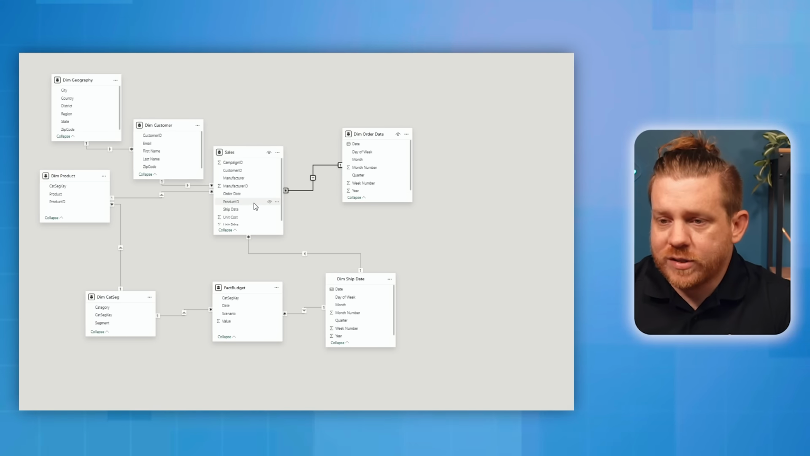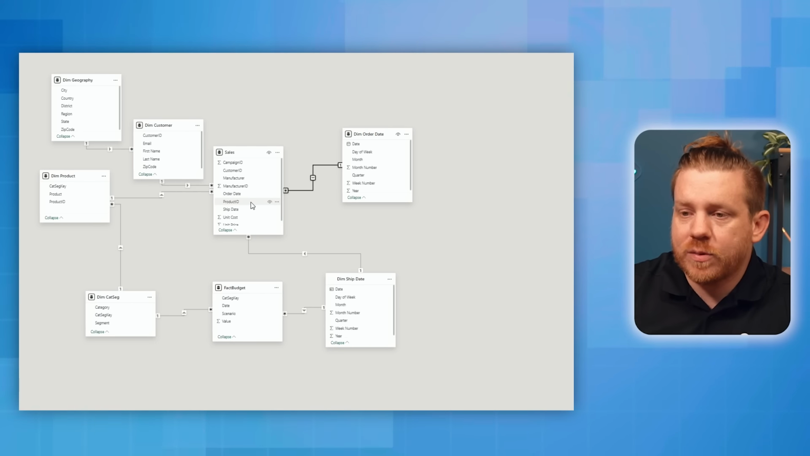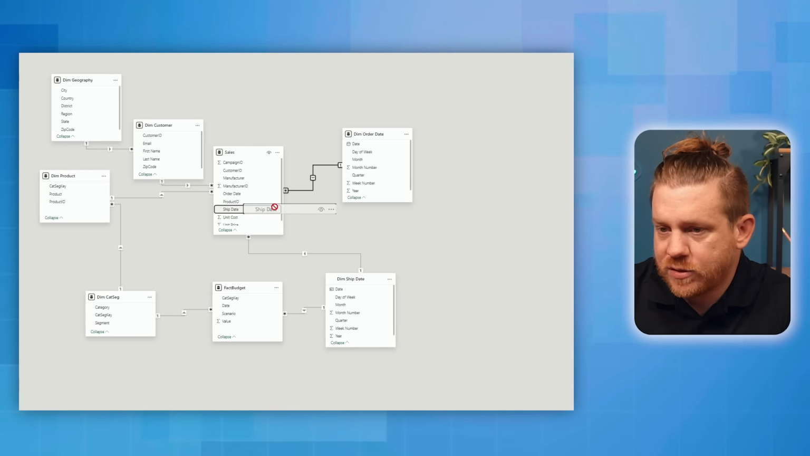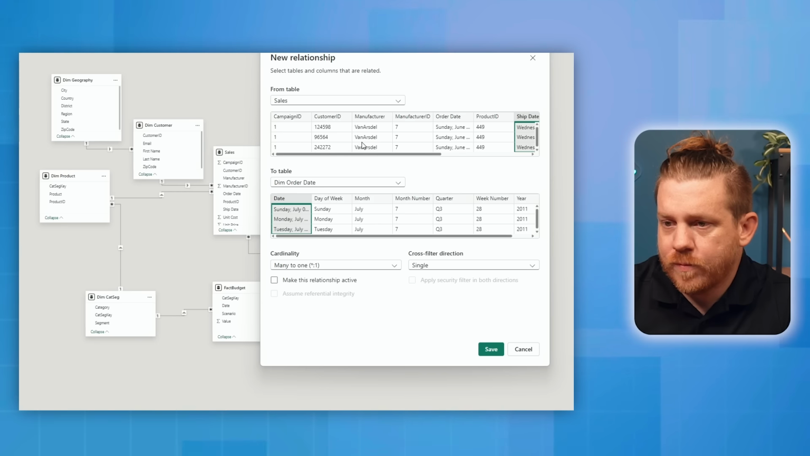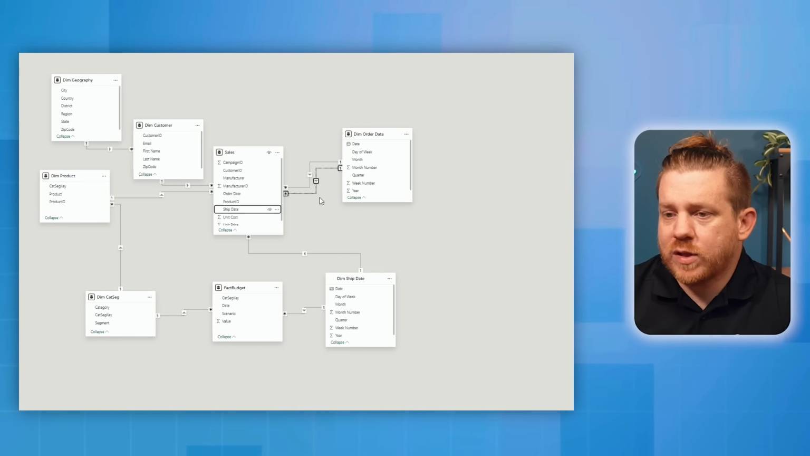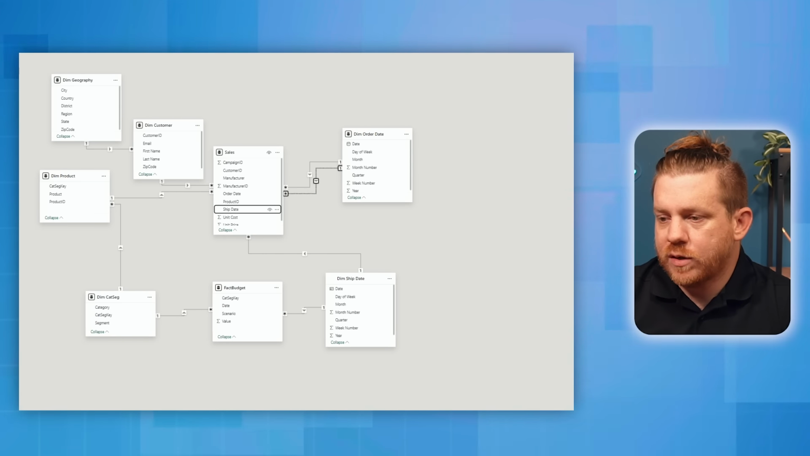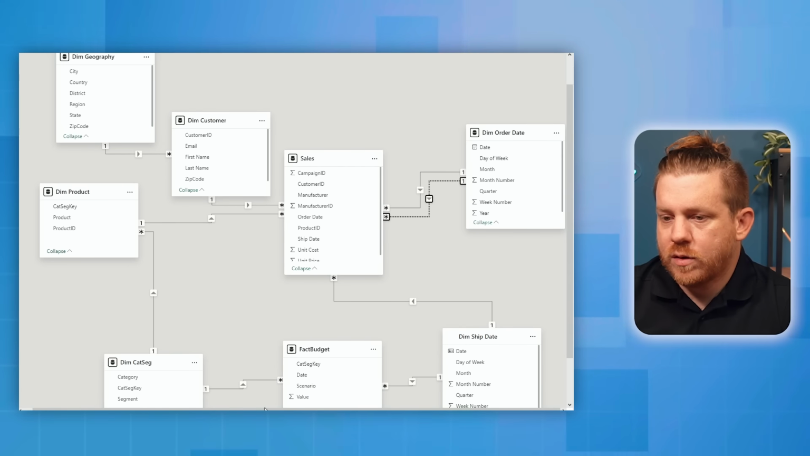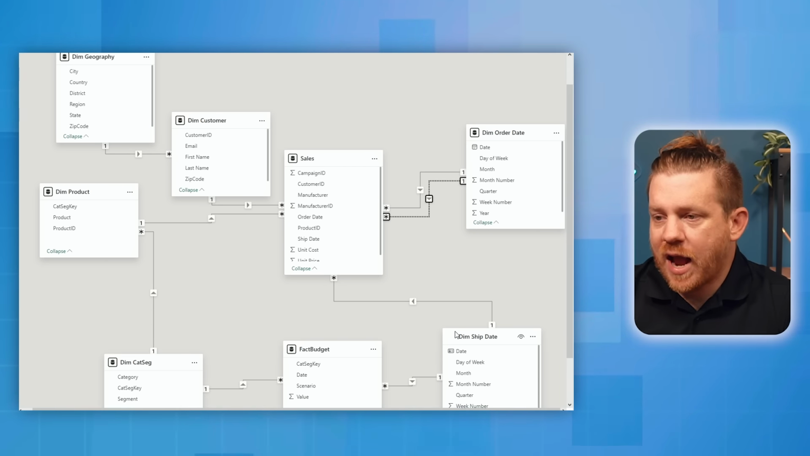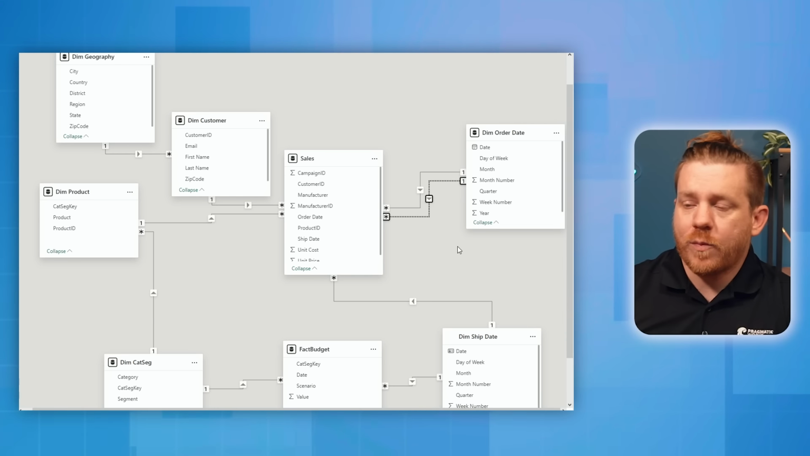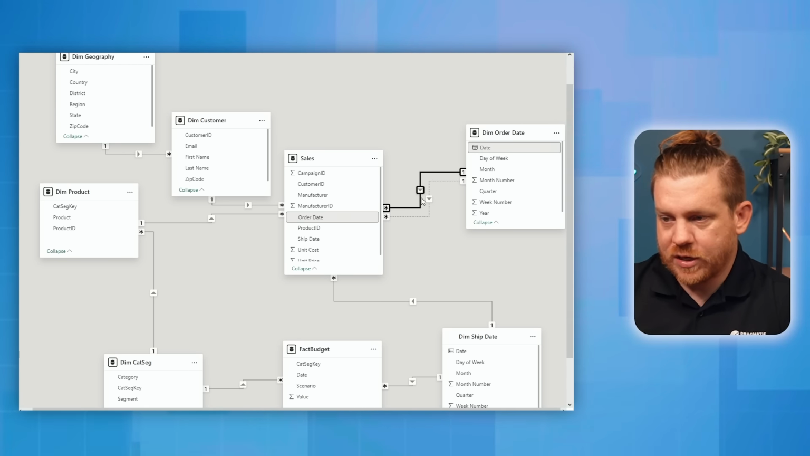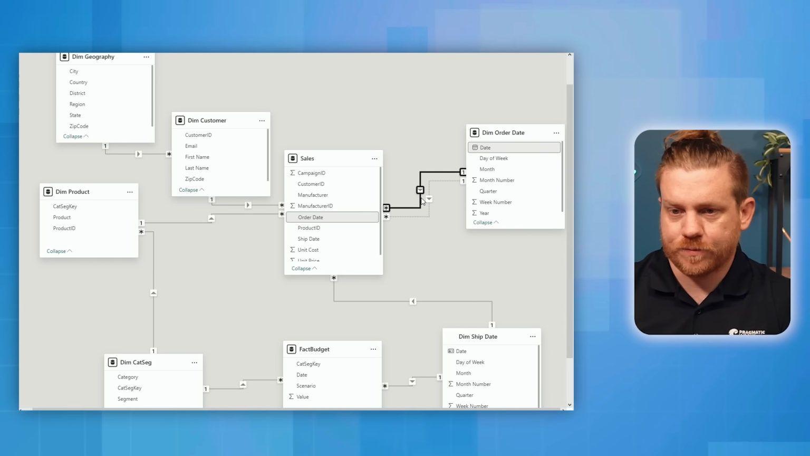So what we need to do is get that inactive relationship in place so we can call it when we need it. So if I drag ship date to date from our order date table, drop it, and hit save. Notice now the relationship that's being shown, if I zoom in a little, there we go, is a dotted line. That's called an inactive relationship. You can also see over here on the properties pane on the right side, it says this relationship is not active. Whereas if I choose the other relationship, it is active and it is a solid line.